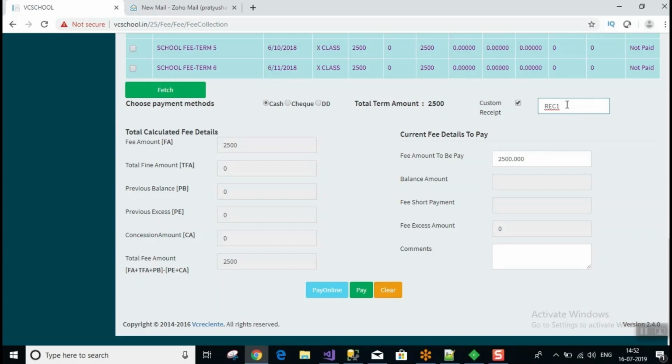I am entering REC1. I have entered. After entering the amount, we can click on pay. Now for the 2500 amount, I am paying 1000 rupees. Here in fee payment, we can pay in different scenarios.